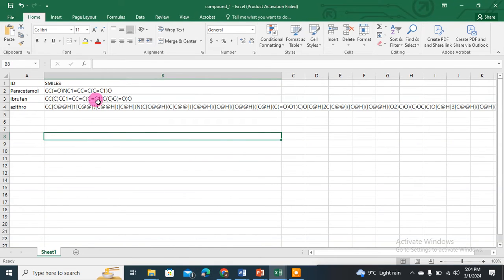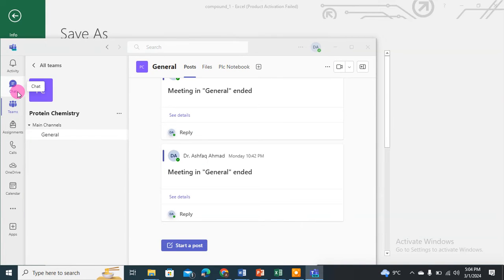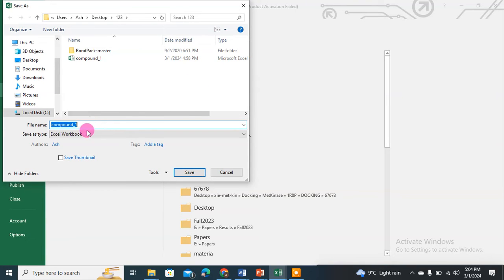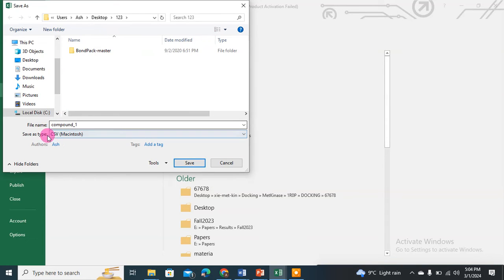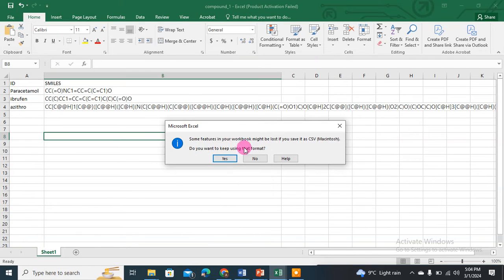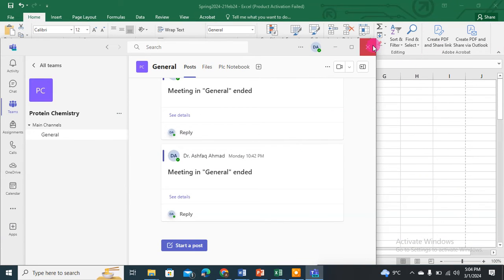After making your list, you need to click File, Save As, and here in Save As, I'm saving this file, compound_1, as CSV Macintosh. Remember, CSV Macintosh. In this section, Save As type, CSV Macintosh, name is compound_1, click Save. It will give you this option, click Yes, and minimize it for right now.